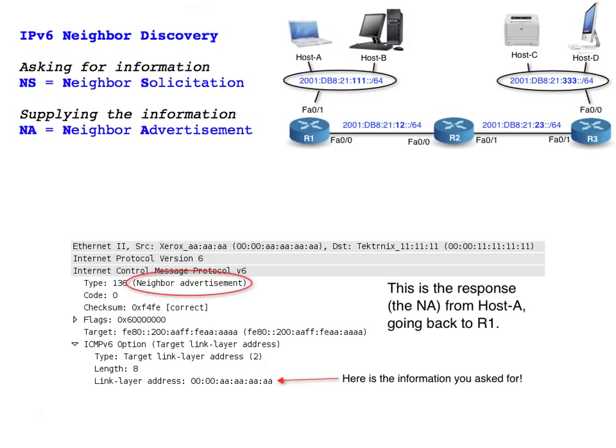They do it with a neighbor solicitation. One device does a solicitation, the other one does a neighbor advertisement. It's a marriage made in heaven. The biggest part of that neighbor advertisement is going to be the layer 2 MAC address that the other side needs to forward frames on the network.